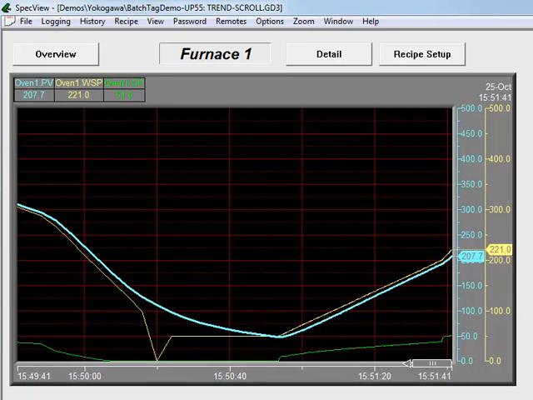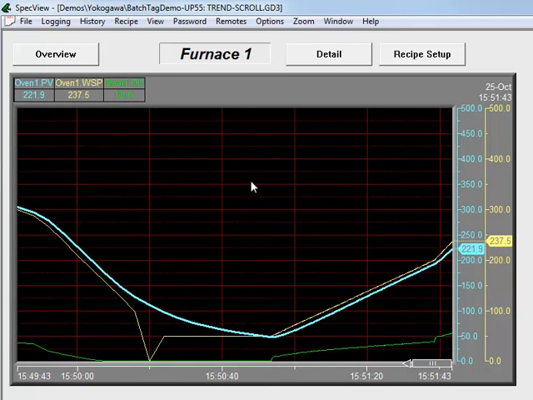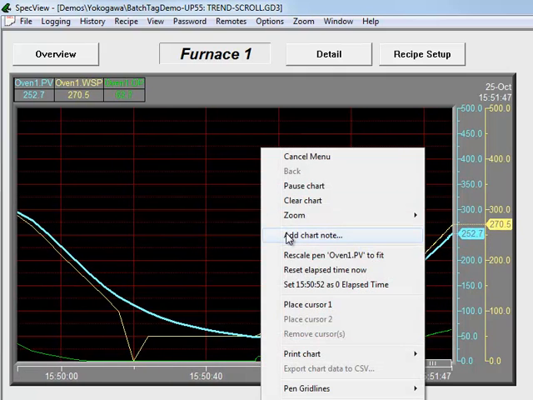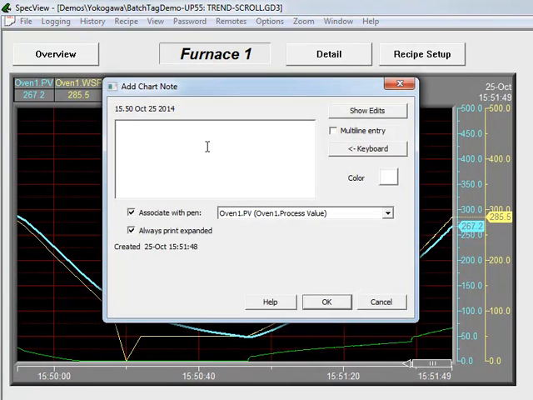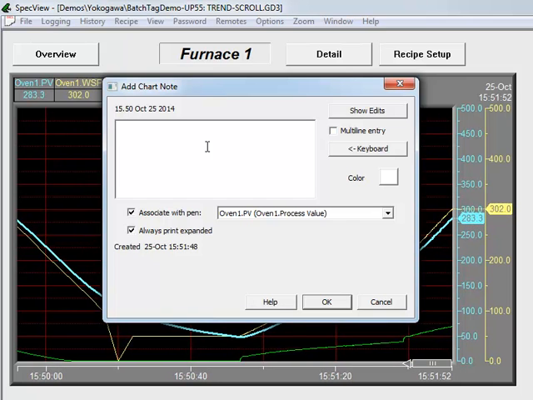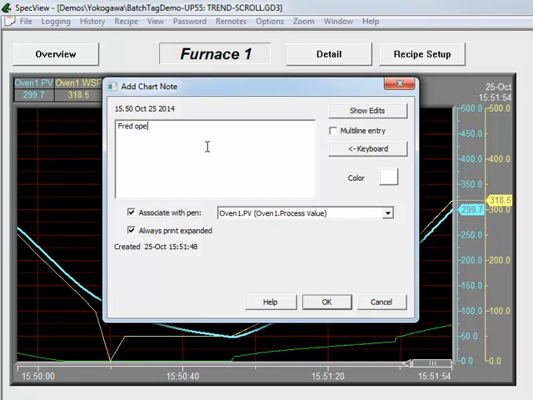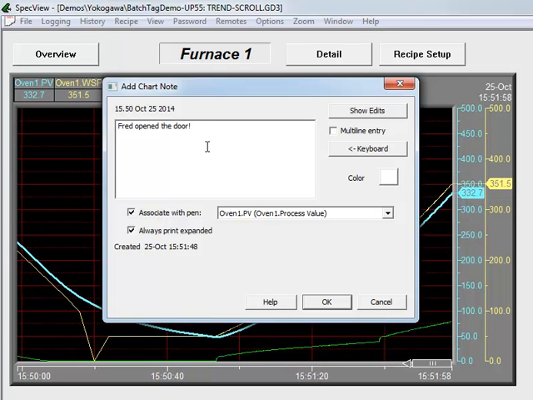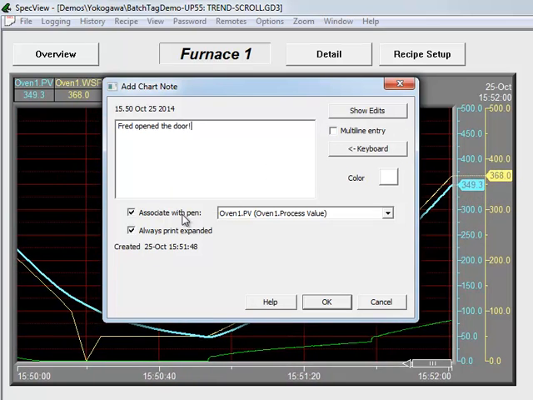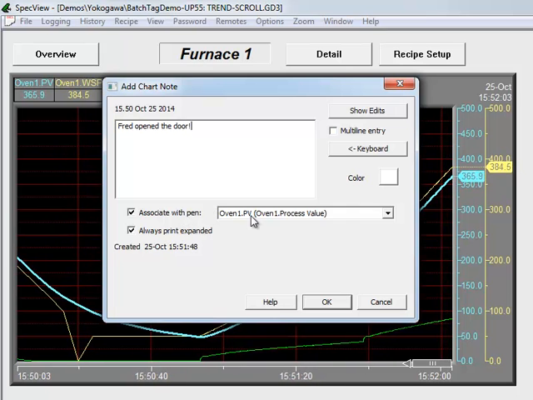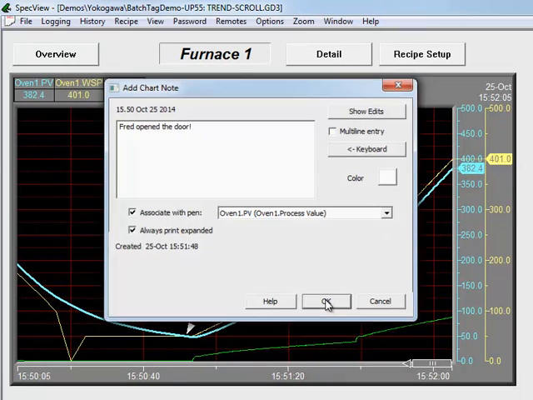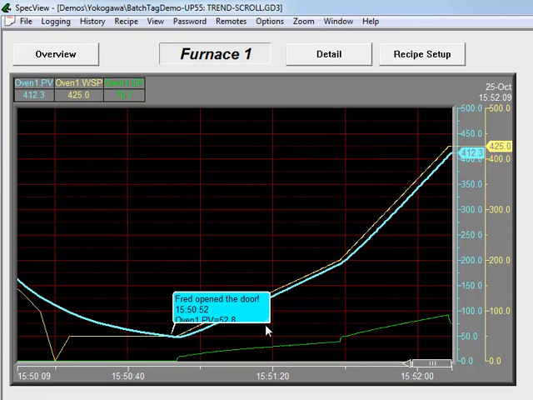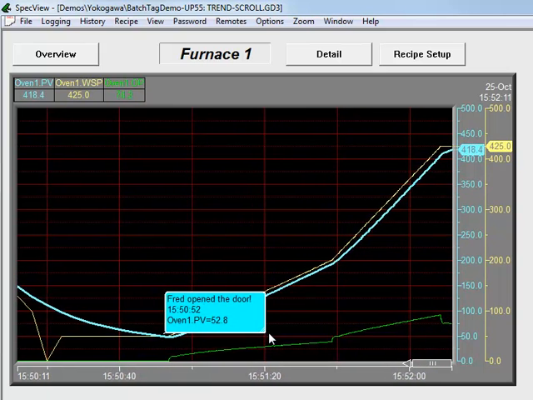Notes can be added to a chart at any time. Click on the chart, select Add Chart Note. Any comment you want to make? Associate it with a pen. Click OK. This note becomes part of the permanent record.